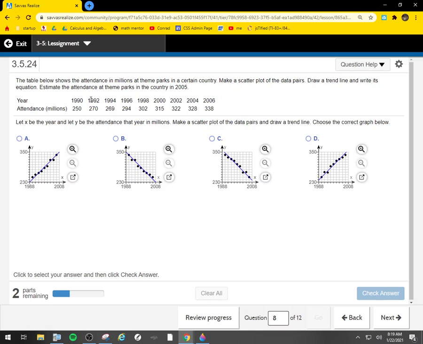What about 1992? That's 270. And it's going by tens. So, oh, this one only has 260. So it's going to be this one. Yeah, okay. So there's our scatter plot.